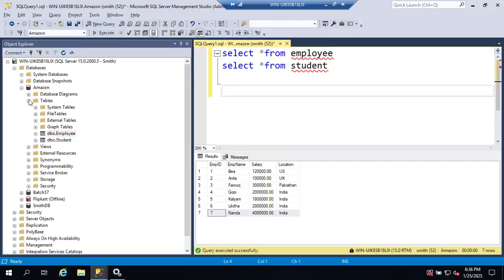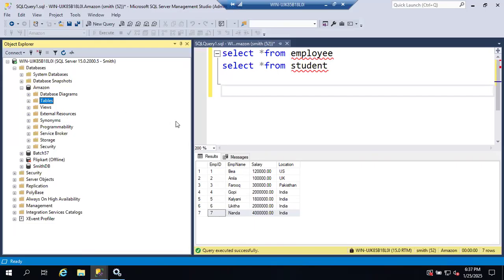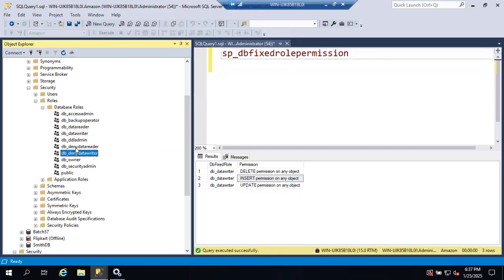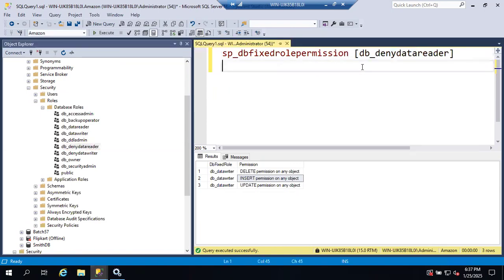So now what is the other role? Let's go and check the other role, guys. This is the Smith connection, right? So now the data reader. Let's discuss the deny data writer and the deny data reader now itself, so that it will be clear to you. What will data reader do, guys? You can read, select permission on any object, right? Deny data reader, he can't read. Even though he has permission, he can't. Okay, guys, deny data reader means no select permission.